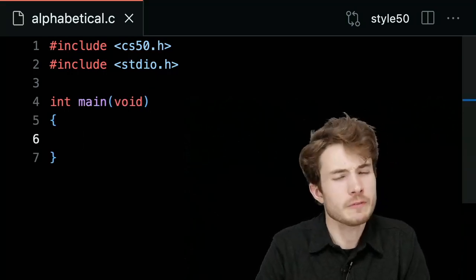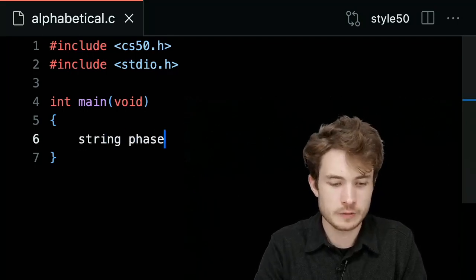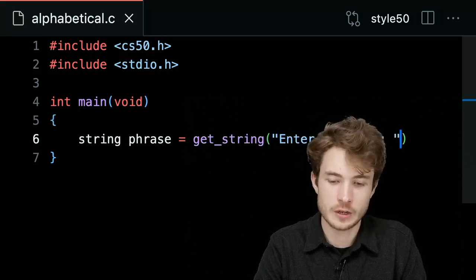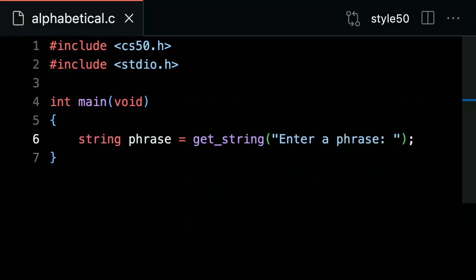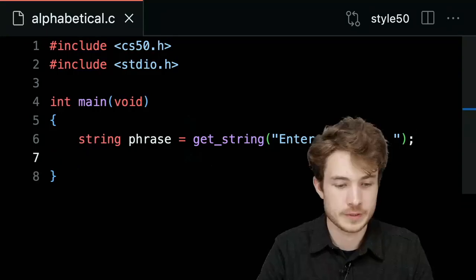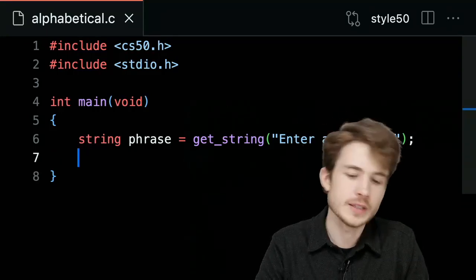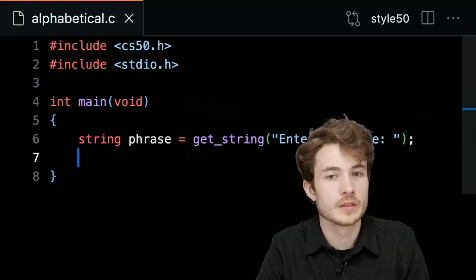So maybe the first thing I want to do is get a string from the user. So I could say string phrase equals get_string, "Enter a phrase." So I'm using the CS50 library's get_string function, and now I'm able to ask the user for some phrase. But now I want to ask that question: is this phrase in alphabetical order, or is it not?